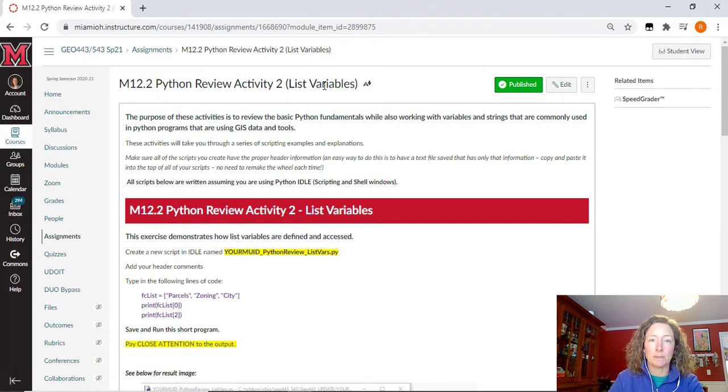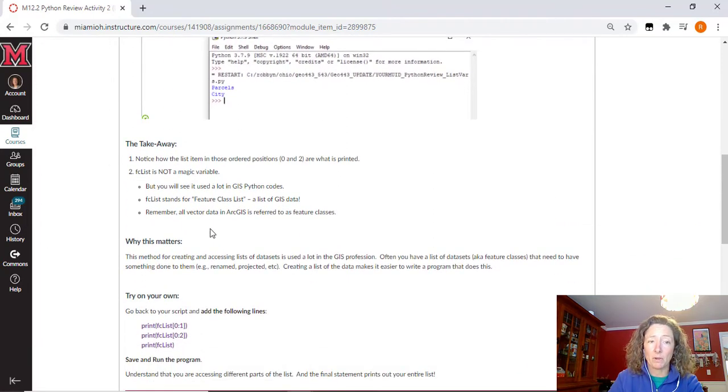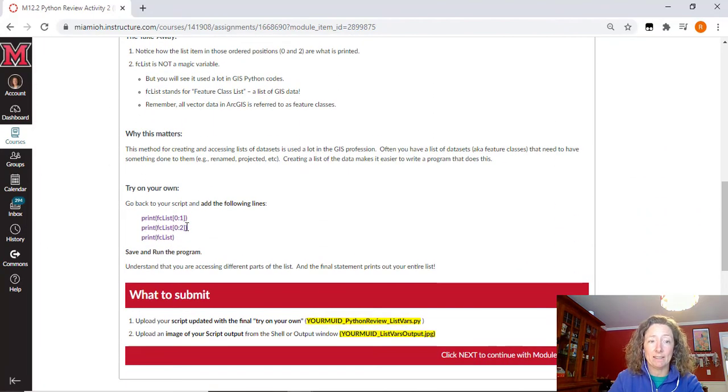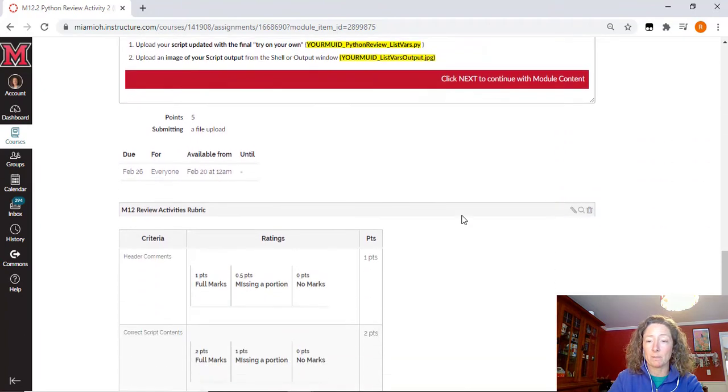The next one is just we're going to be looking at list variables. You're going to be asked to type in a series of lines here that work with lists and gain access to different things within the different index values of your list. Some takeaway, why it matters, and again, asking you to do something on your own. You'll turn in that script updated with the try on your own, and also the image that matches the script that is being turned in.